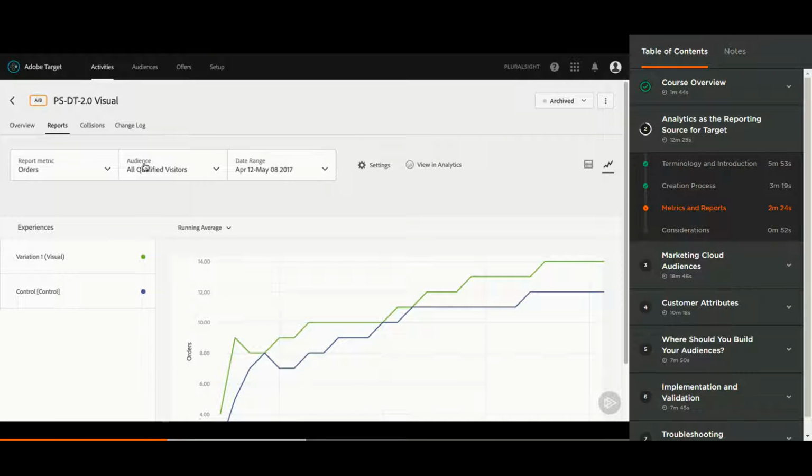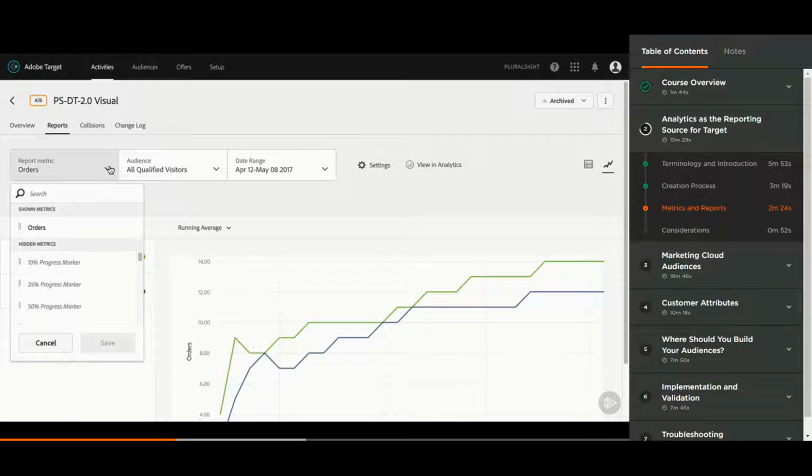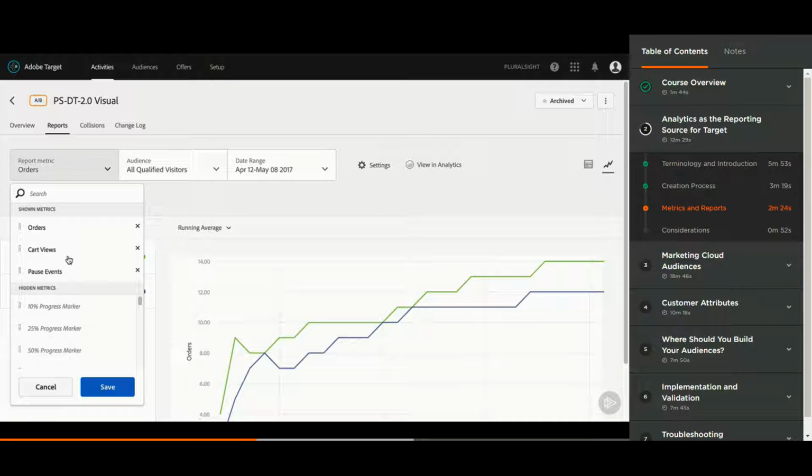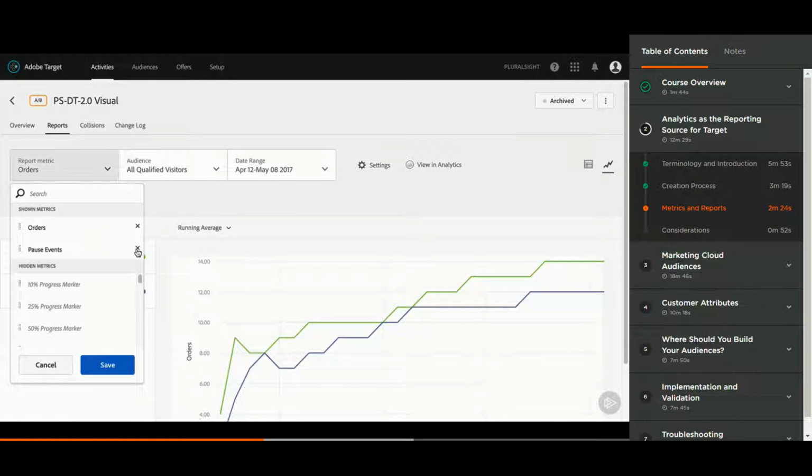So let's dive into the metrics of the report. If you click the down arrow in the report metric area, it expands a drop down from which you can select a different metric on which to base the report. As previously mentioned, you do not need to define one goal for your activity. In fact, all metrics in your analytics account that are available when selecting the change metric option in a report are available here.